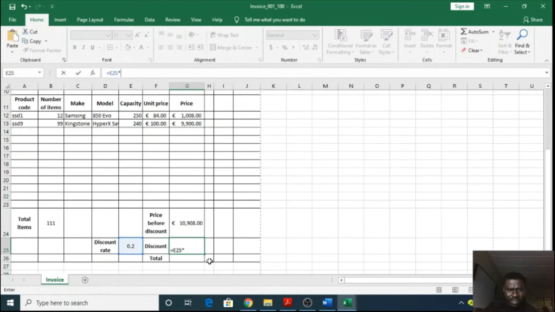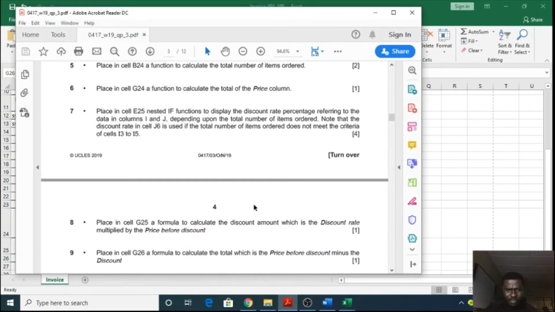Multiplied by price before discount. Price before discount, which is this. You press enter. So this is now the discount that this customer is going to have. All right, so moving forward.